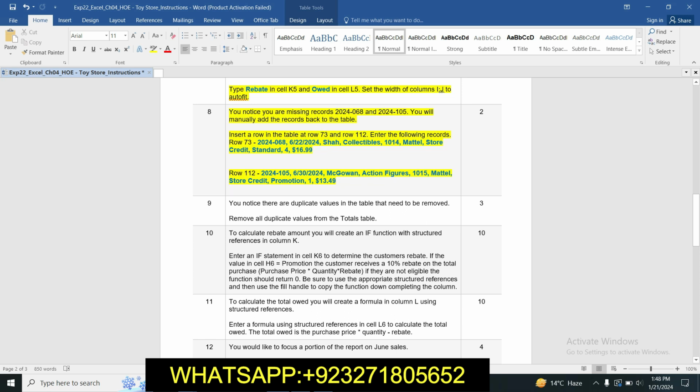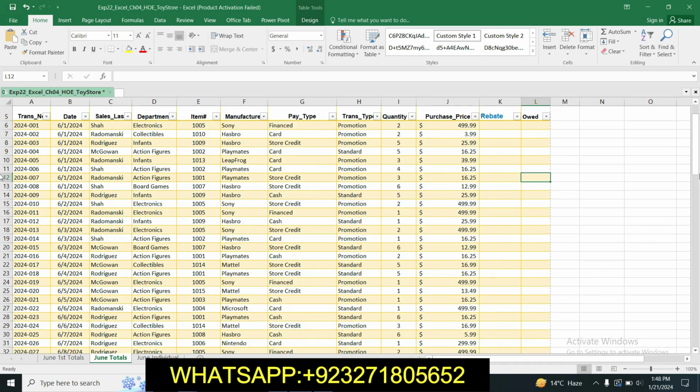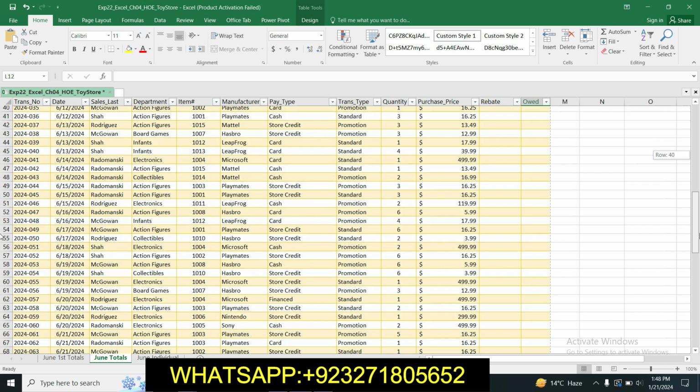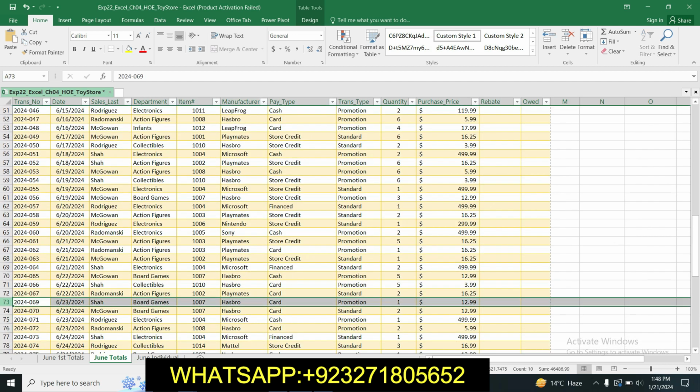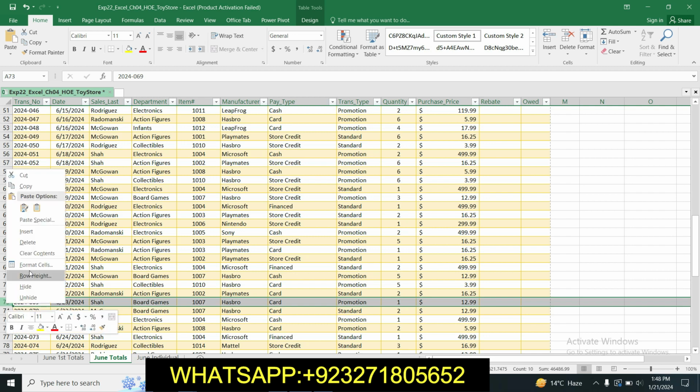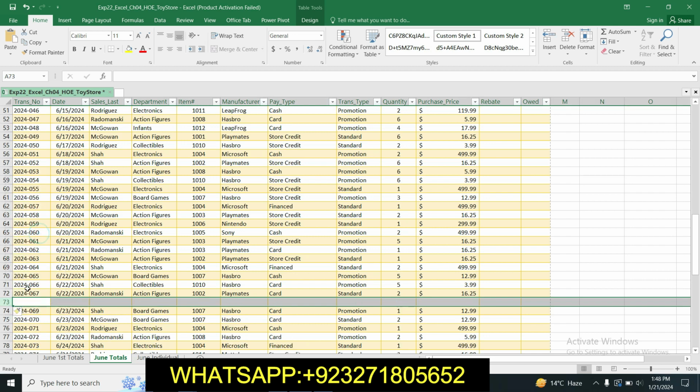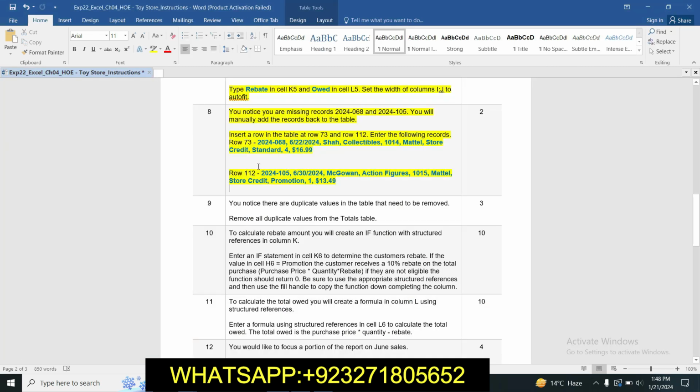So we create a new row. Go to the Excel worksheet, at row 73, moving down. Select it, right click on it, click on Insert. We have just inserted our new row 73. In the newly inserted row 73, we have to add this data. So we will add this data in row 73.